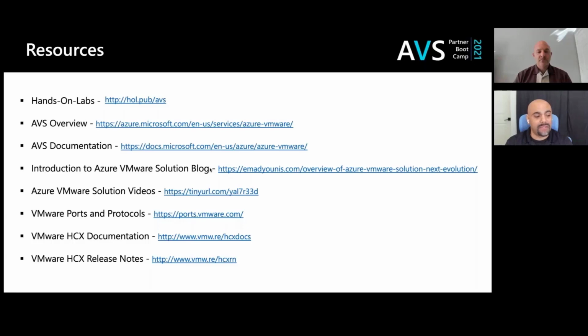We also have some HCX information. Even though we didn't walk through the lab, it's definitely important to have this: the ports and protocols URL, the HCX documentation, and the release notes. These are definitely three pieces of information that are key to your success with using HCX and AVS.